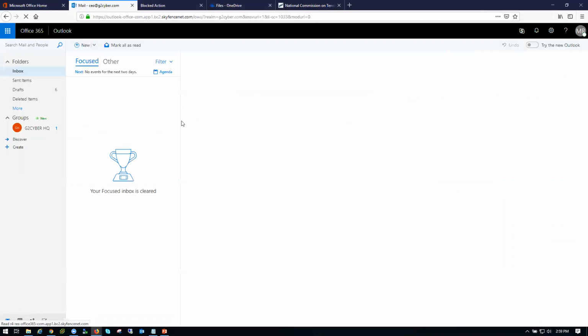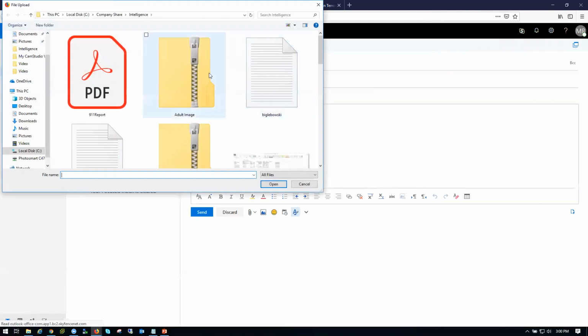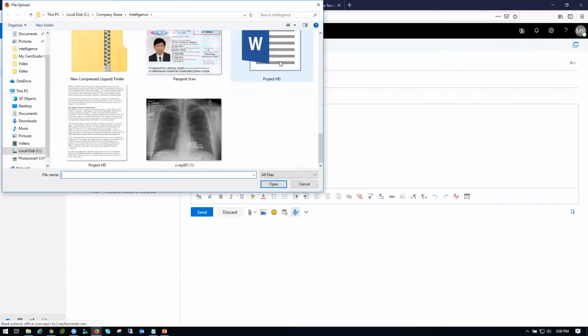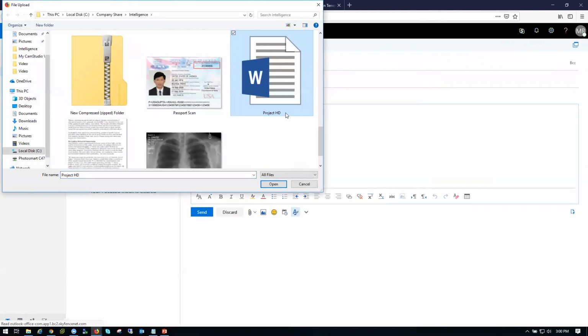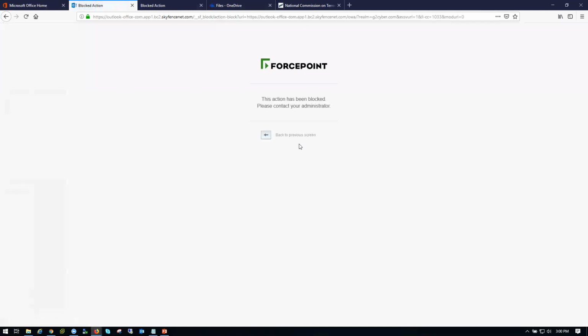As a second example, I'm just going to attach a Word document with my dirty word. That's the file. My document is Project HD, Project Hercules Dynamite. As the file is attempting to attach to the email, Forcepoint is going to detect the sensitive content and block that from occurring.